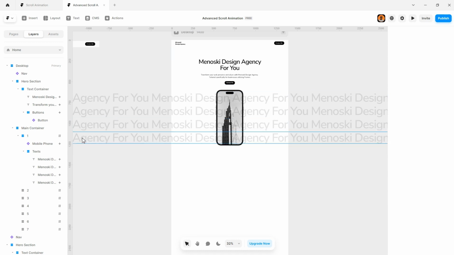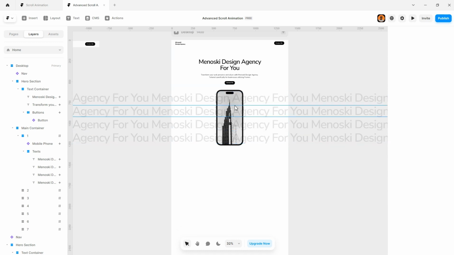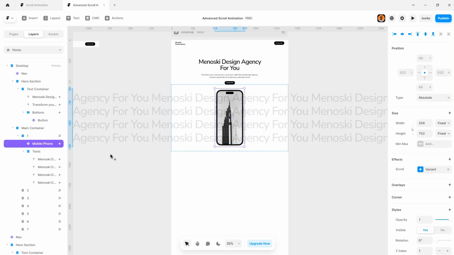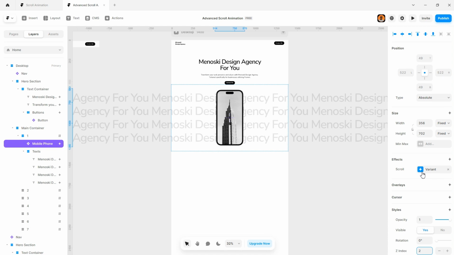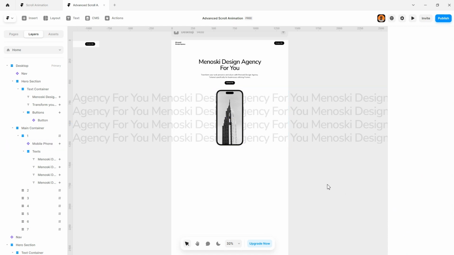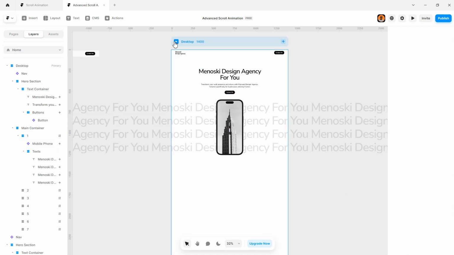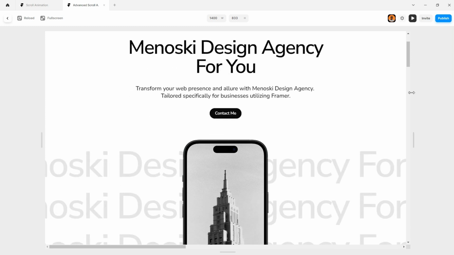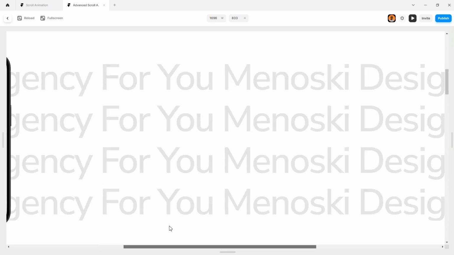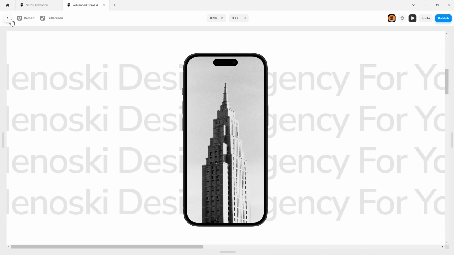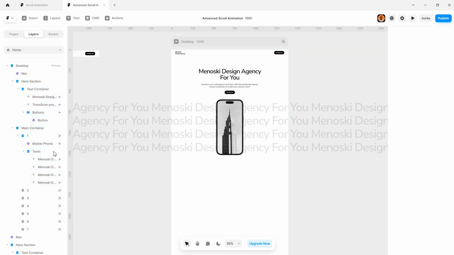But as you can clearly see, the mobile mockup is behind the text. So for you to fix that, you need to increase the mobile mockup to Z index 2 or more. Now this is like in Figma when you send something back and send something forward. But in Framer, you have to increase the index, and that solves the issue. But now, as you can see, we're having an issue. The text is overflowing. Why is that?